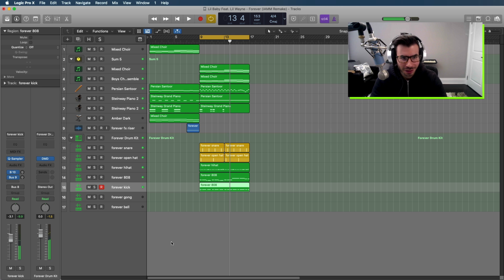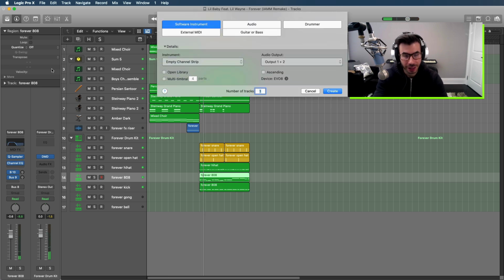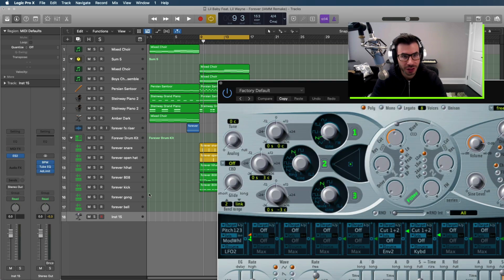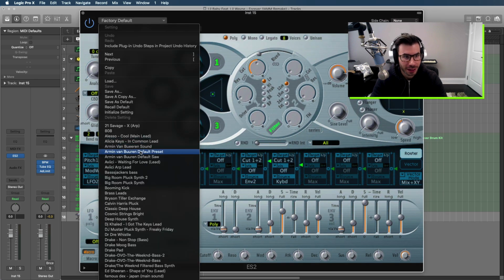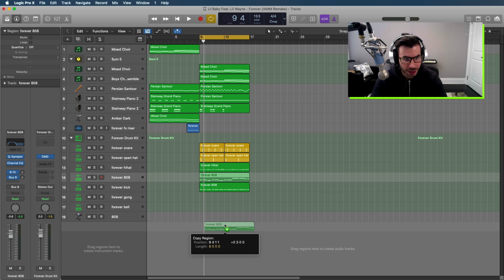So this 808, in the song, there's like a lot of girthy 808, like a really low end sub in it. So we're gonna go ahead and layer up this 808 with another 808 instrument, but just really focus on the subtones. So I'm gonna create a new software instrument track. We're bringing Logic's ES2 synthesizer. We're gonna bring in that 808 preset that we use in ES2, and we're just gonna leave it as is for now. We're gonna copy down the same 808 pattern.